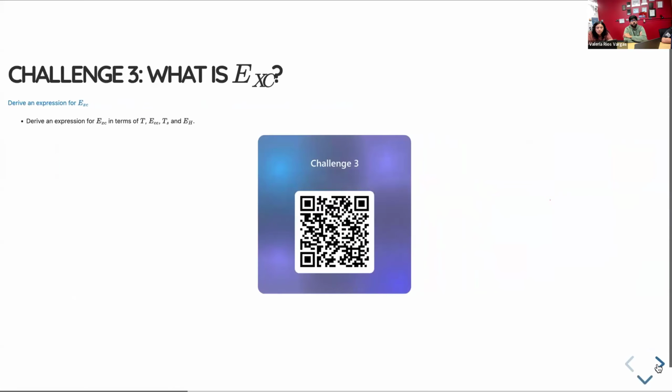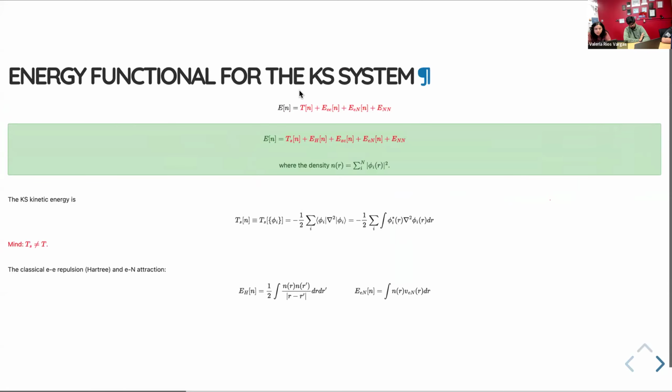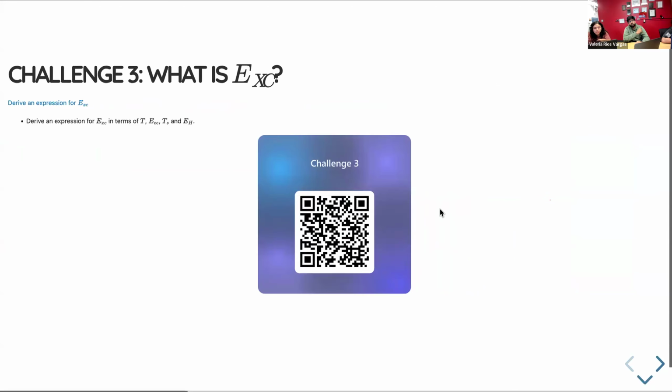Now, there's still something missing, right? It's the exchange and correlation. So with this challenge, you are going to find an expression of the exchange and correlation in terms of the kinetic energy, the electron-electron interaction, the non-interacting kinetic energy, and the Hartree energy. So please go ahead and start solving for this. You might want to refer to this slide to find the solution. I'm first going to let you do this.